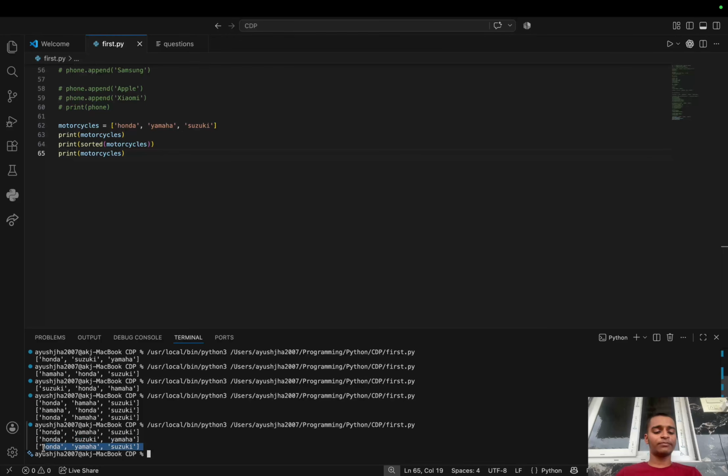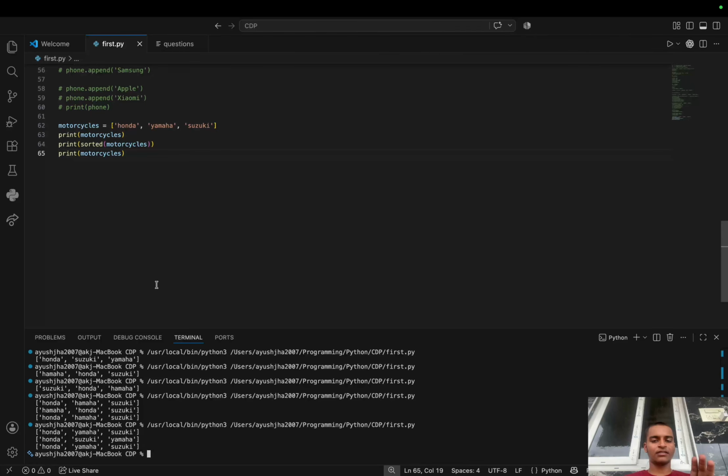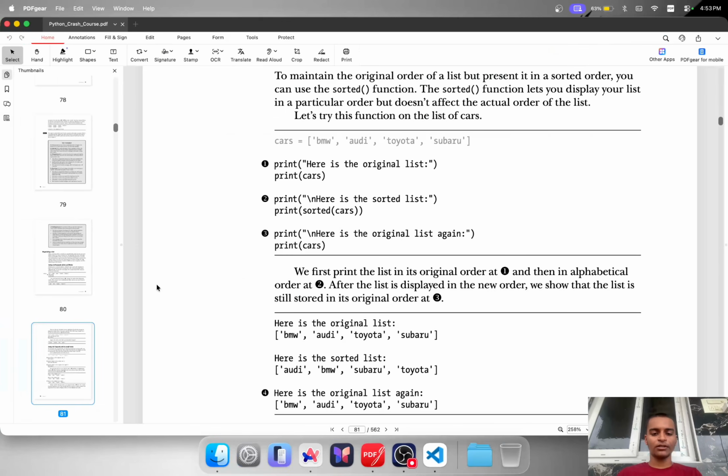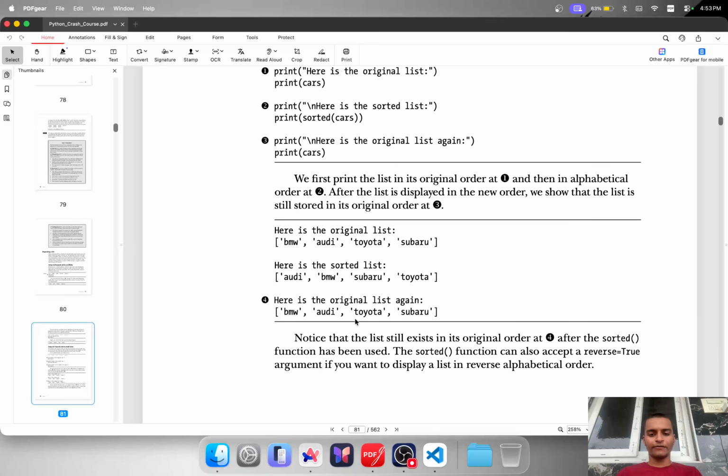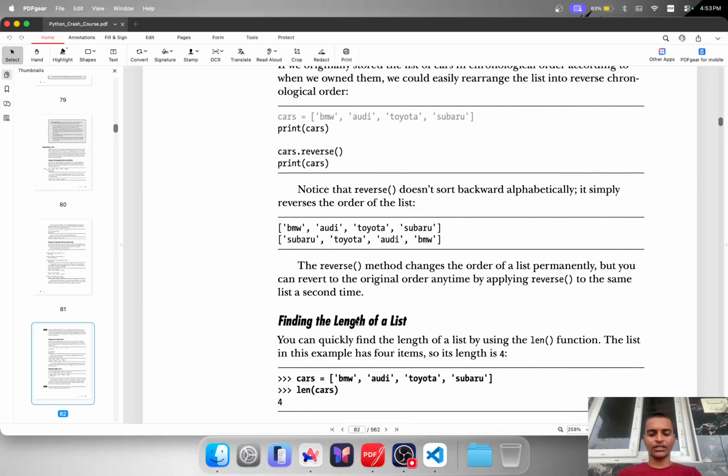But again, if we print motorcycles, अगर हमने सॉर्ट यूज किया होता तो फिर ये मोटरसाइकिल्स में ये वाली लाइन ही रिपीट हो रही होती, but since we have used the sorted function, what it does is temporarily changes the order. It just corrects the order for the temporary print. That's completely temporary. Now we will move to the next one.